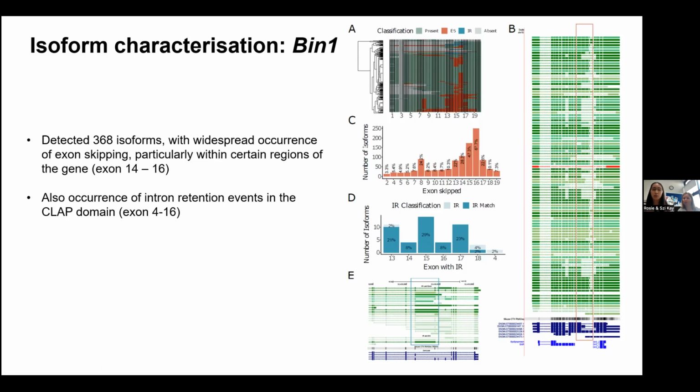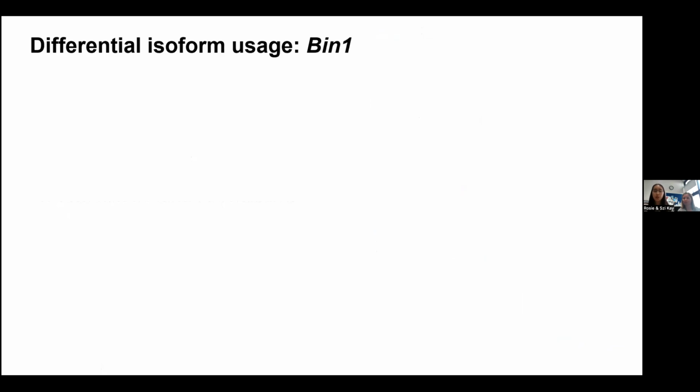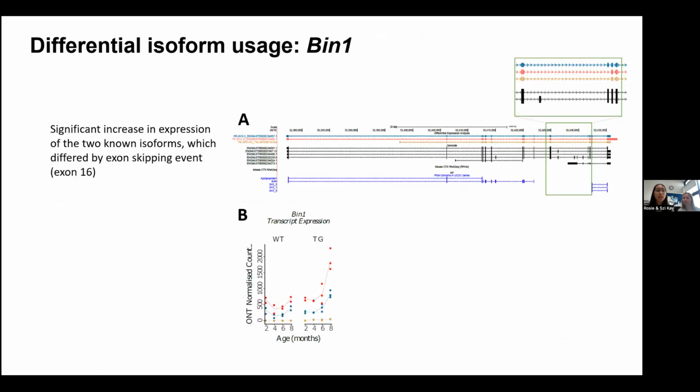So with very thorough, ultra deep sequencing, we're picking up isoforms and really picking up splicing events that may have biological consequences. And what was really interesting with BIN1 was that when we looked between wild type and transgenic mice, we observed robust upregulation of two known isoforms. Here are the wild type mice, again at 2, 4, 6, 8 months, and the transgenic. This is now just Oxford Nanopore normalized counts. We see a drastic upregulation of this red isoform and this blue isoform.